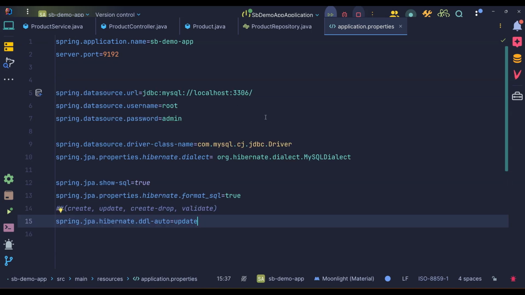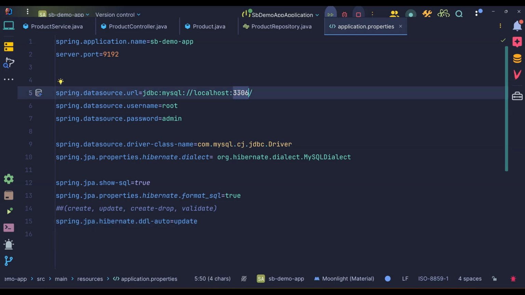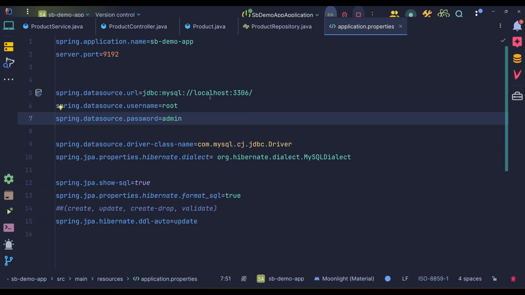So now what we did right here is that we're setting our localhost. This is the default port for MySQL, and it's running on our localhost right here. So that is just set right here. That is the JDBC connection we're doing right here, and we're setting our data source to MySQL, and the localhost is 3306. This is the default port.